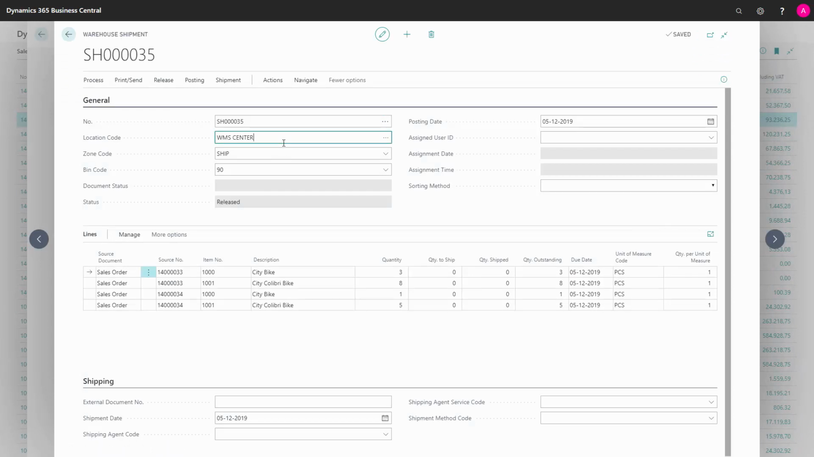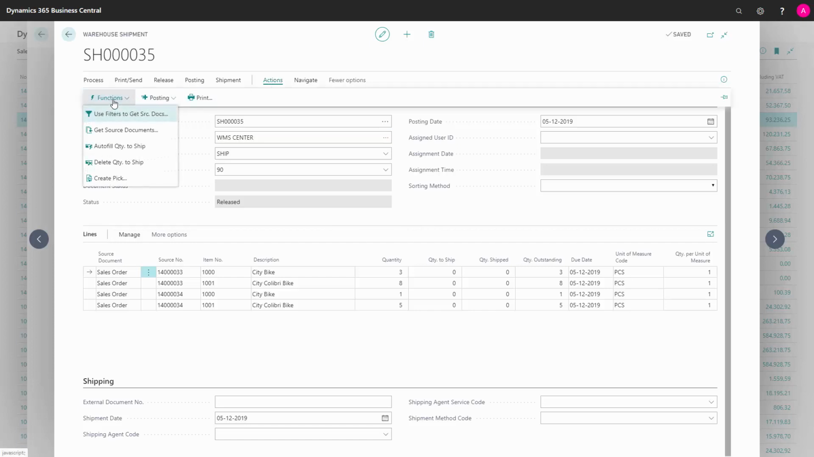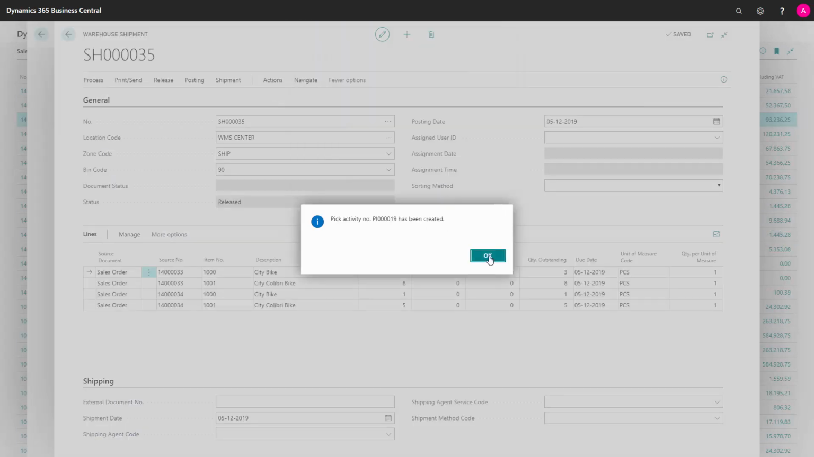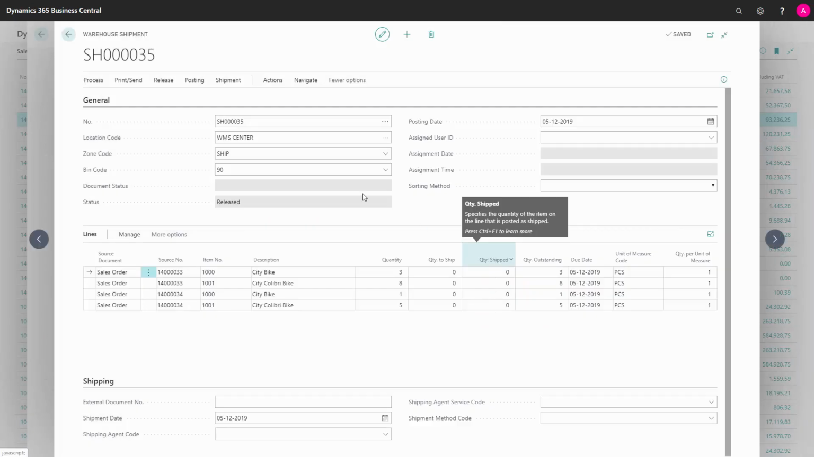I'm going to make a push strategy, meaning from my warehouse shipment, I could select functions and then create pick, and thereby I'm pushing out a pick from this warehouse shipment. This also means that I will have 1 pick for this warehouse shipment.